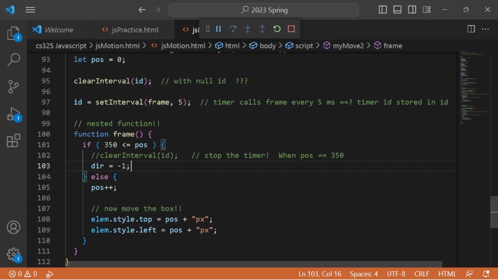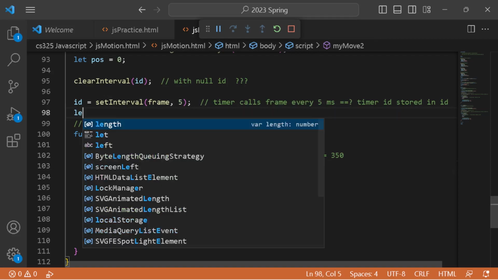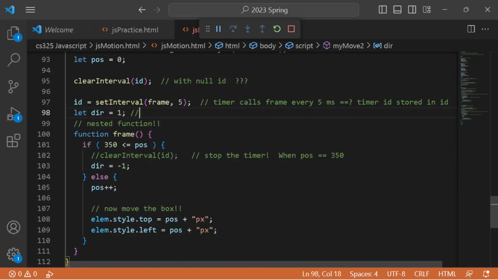And let's define a variable before our function here. Actually, do we define it inside a frame? Let's set it up here. Let's do let dir equal 1. Movement starts to the right. And now, if I ever hit 350 or beyond, then I will reverse the direction. Otherwise, I will just do position plus equals dir.